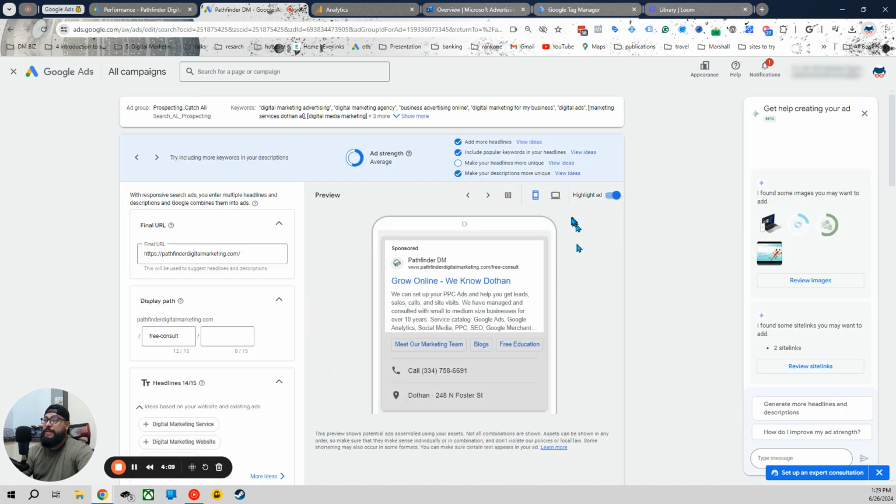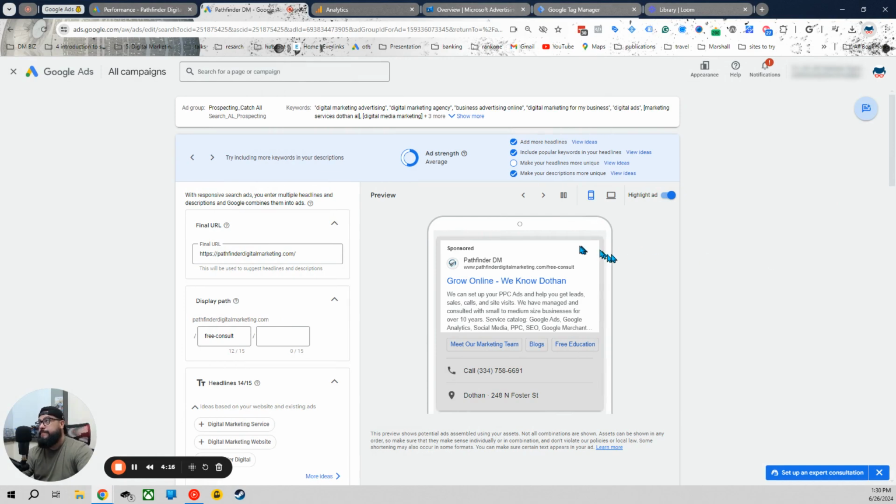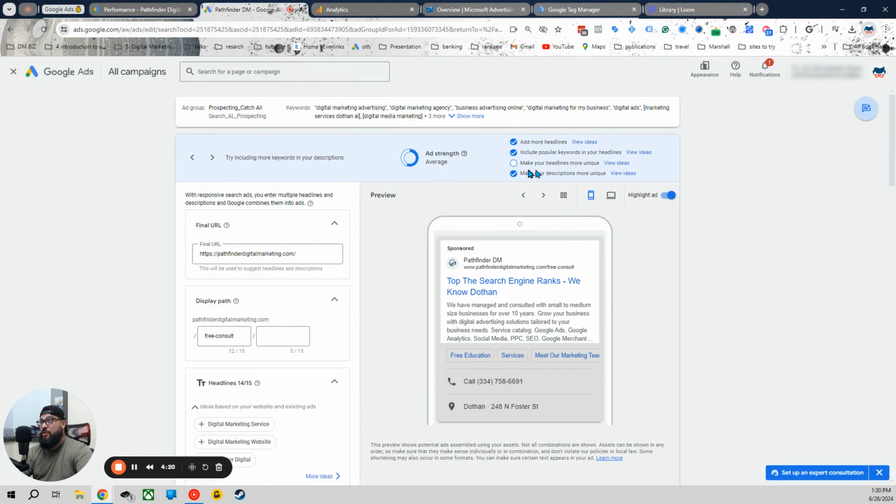All right, so there's going to be a lot of junk that Google's going to shove in your face, like this AI thing. It's useful, but you can just ignore it. Just ignore the ad strength. Chances are your ads are fine. This is a whole bunch of stuff that, if you don't know what you're doing, it's designed to help you.